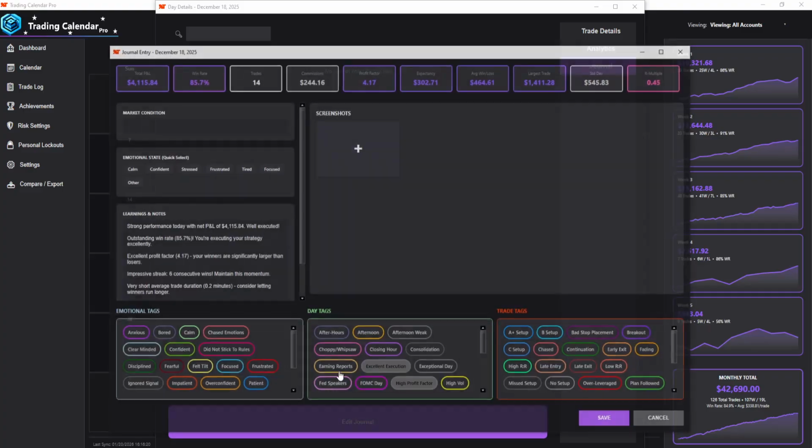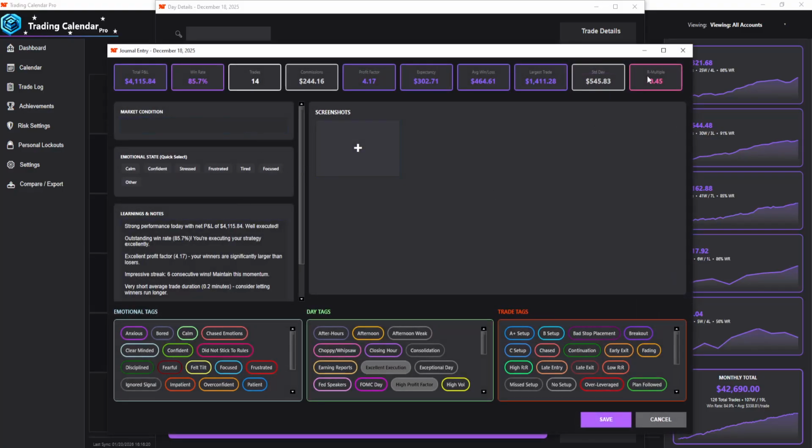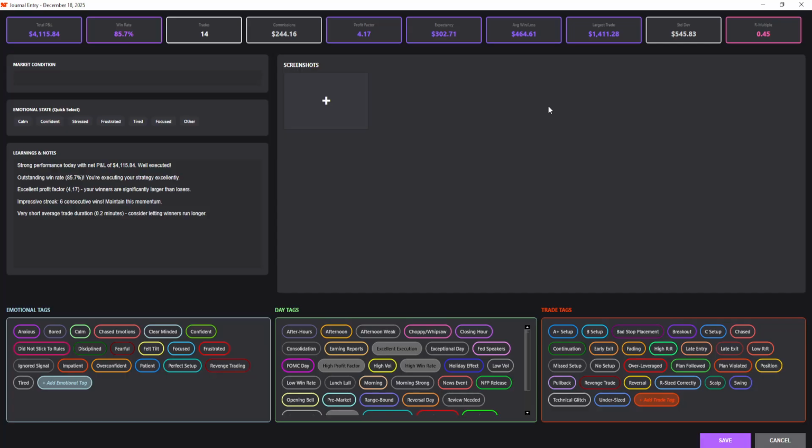You also have a journal tab. When you open up your journaling tab, it's going to be a lot to take in, but try not to worry about that too much. The main things you're going to focus on are down here. You can select your market condition, and so on. Emotional state, you can put whatever you want.